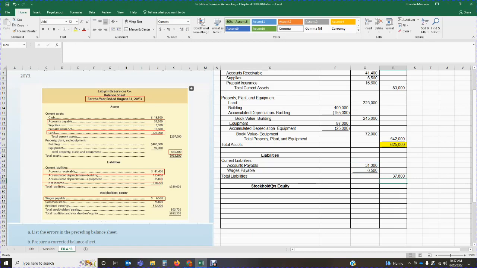Now we move on to our stockholders equity section. Wages payable is gone. That was recorded under a liability. Then we have our common stock. So common stock, we have $75,000. That is provided to you there. And then we have our retained earnings. Those are the two things that you should have under your stockholders equity. Retained earnings. And we have retained earnings of $512,200.